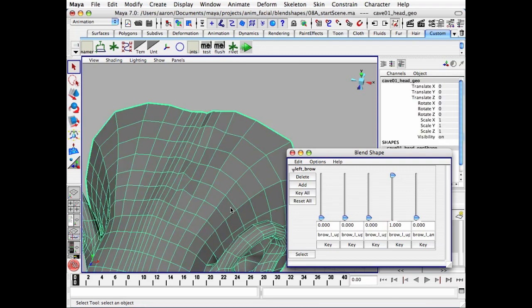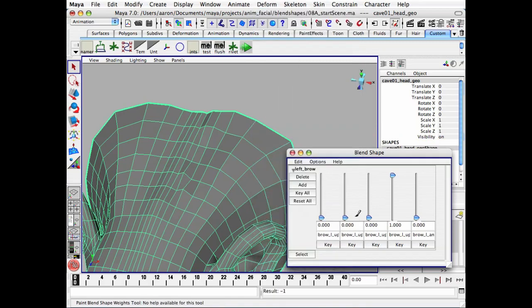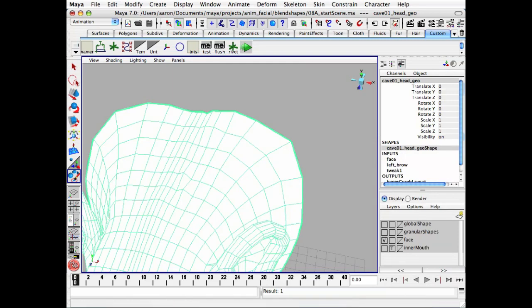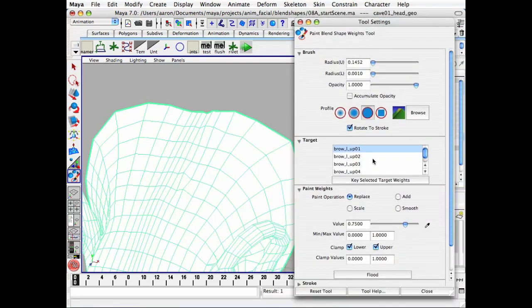So I'm going to select the mesh, then select the form, paint blend shape weights tool. Let's open the option box. Let's move this out of the way. Okay, so that's the brow up 4 shape. So we're going to select that.